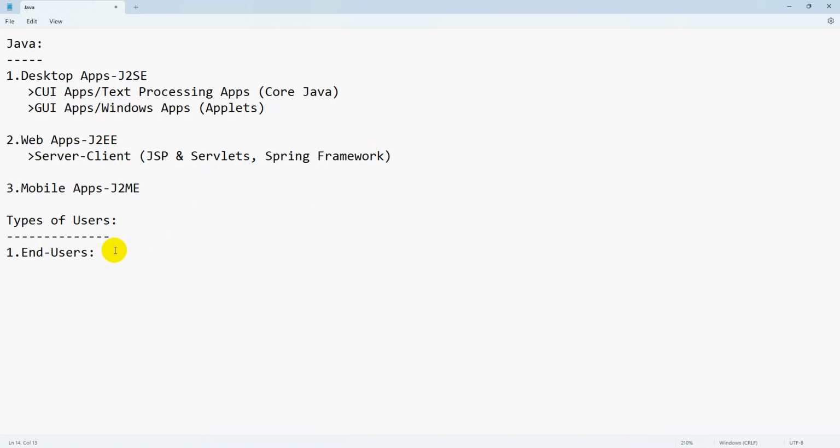The second category of users is developers. Based on the technology of the software that the company introduces to the market, developers use the same technology to create different live examples. Those people can be considered developers. If I am the end user of the Java product, then in my computer I need to have software called JRE, which stands for Java Runtime Environment.